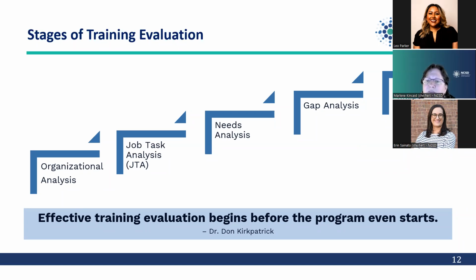This involves identifying and removing or at least minimizing organizational obstacles that might make the training less effective. This is also where you identify the importance of training to the organization. The more important training is to leadership and the organization, the better the outcomes will be.